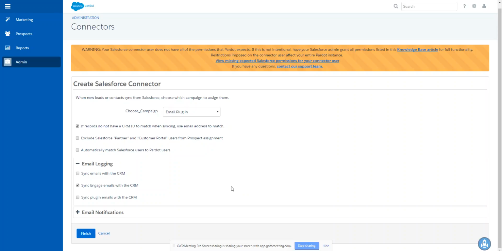Okay. Sync emails with the CRM. Do you have Engage? Did you buy Salesforce Engage? Yeah, I did. All right. So there's separate instructions for Engage configuration in Salesforce. But let's just get the regular Pardot set up, and we'll talk about that maybe at the end. Sync Engage emails with the CRM. We'll check that off. Sync plugin emails with the CRM. I don't know what that is.